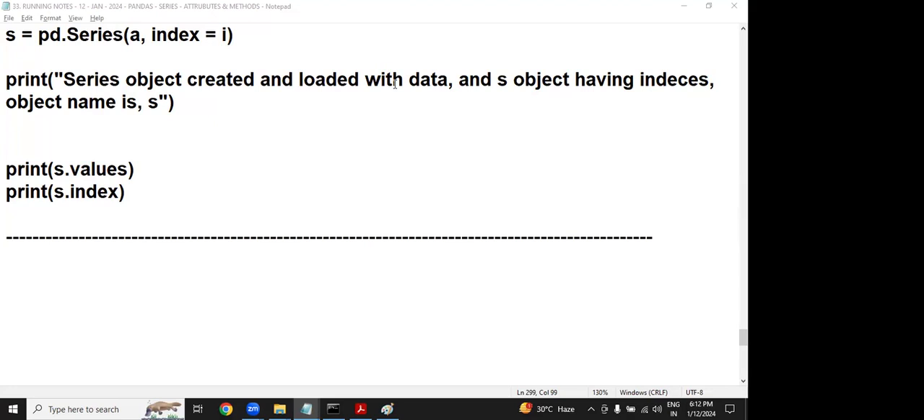Srinivasa asks whether we can change the order. There is a method called set_index. By using that, we can change the order. We will have a separate discussion. These are good questions, two questions actually.